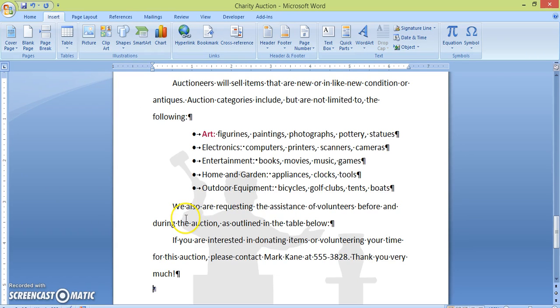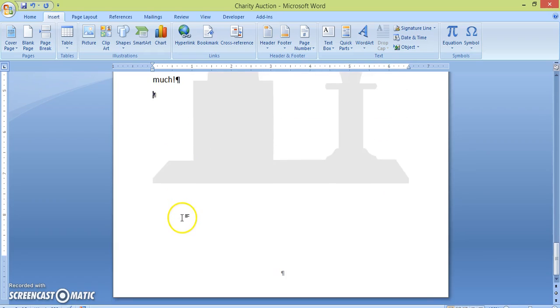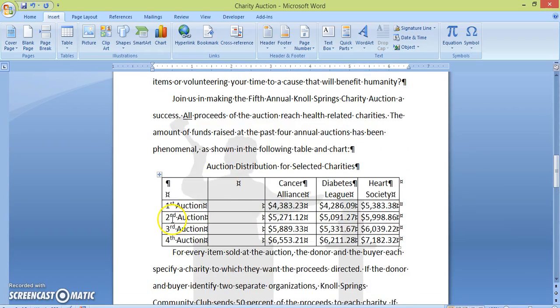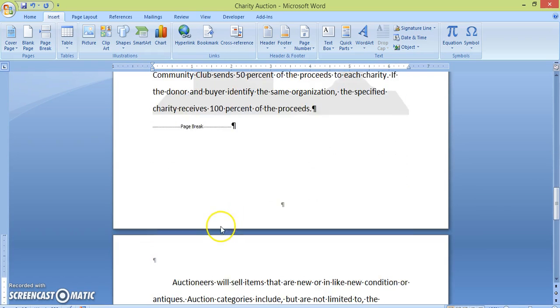You can see that it inserts the text into our document for us. The other thing that it does is insert our paragraph markings and everything like that.